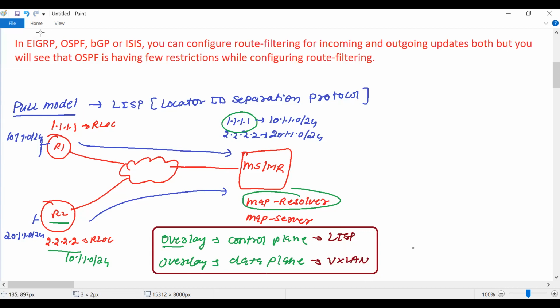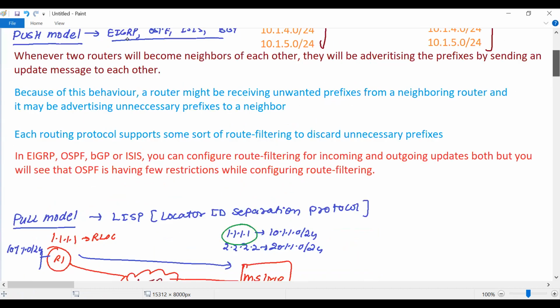So you have two options: either you can have this for the control plane, and for the data plane we have VXLAN. This is a completely separate topic. All right, let's come back to our topic.